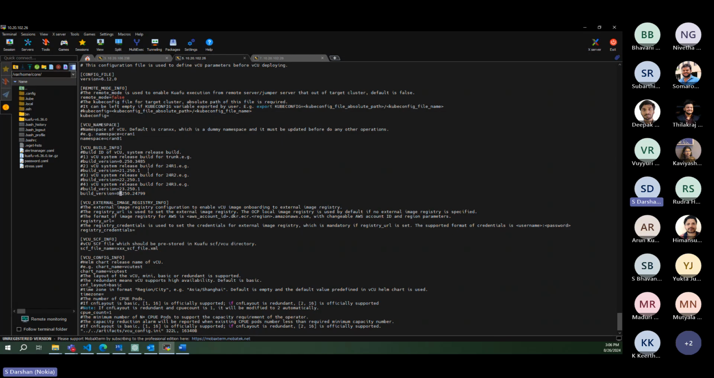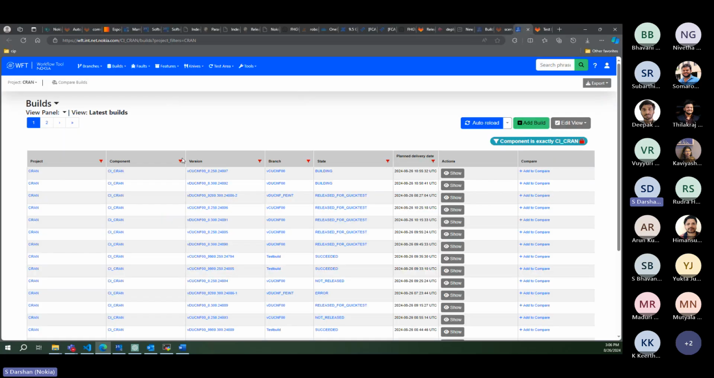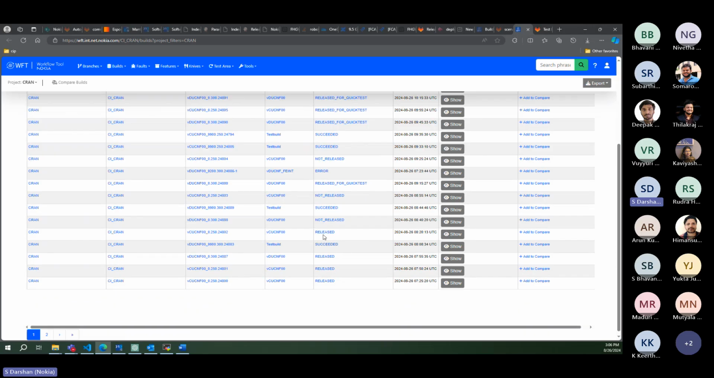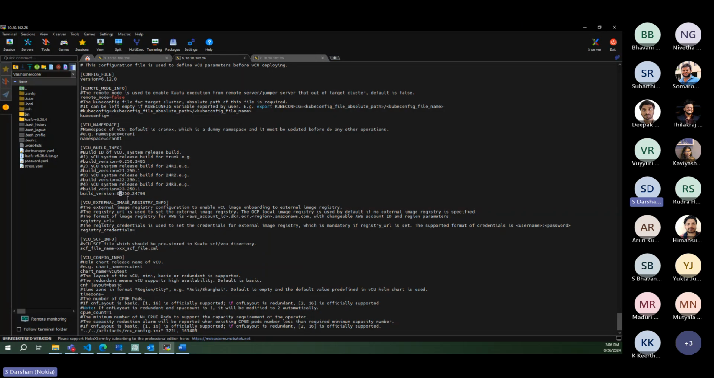Next we have to give the build version. To give the vCU build version, you have to go to this WFT page. This page will have all the information of vCU builds. You have to find a build which has state as released. This one is released, so we'll take this as an example. You have to copy the build ID, and you have to put it here.